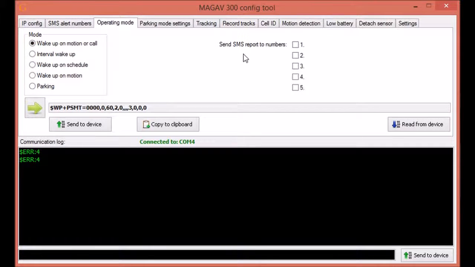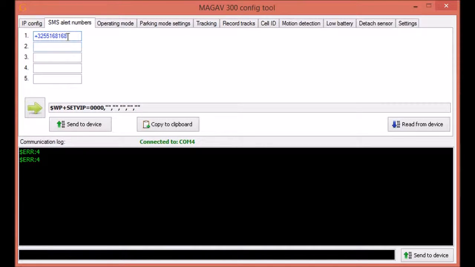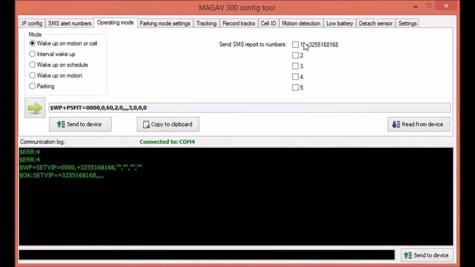Over here we have also send SMS report to numbers. And let me go back to SMS alert numbers for a moment. We added one number and we'll send it to device. Okay, and now you can see we have this number over here, and we will have this table quite often for most of the functions, because that would mean that something can be sent to a control phone. In this case, in the operating mode, that's a message about a wake up, that the device is changing to an active state.